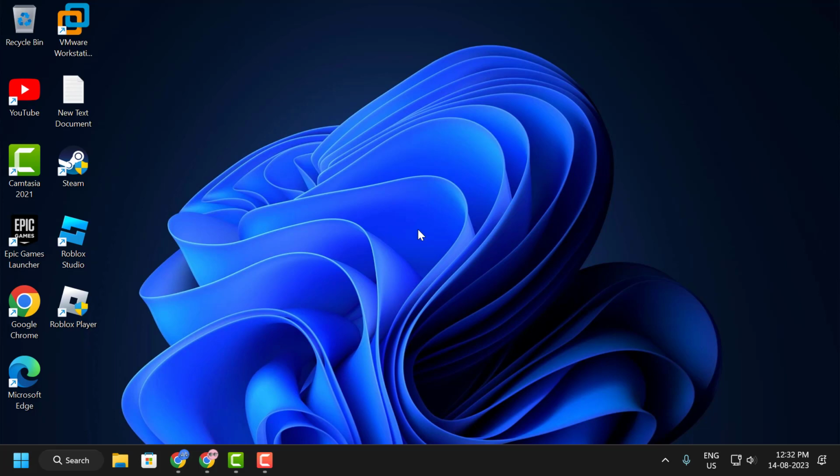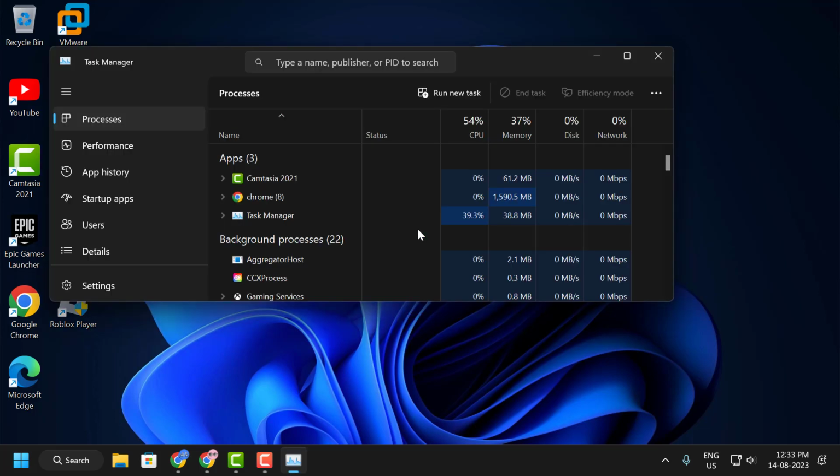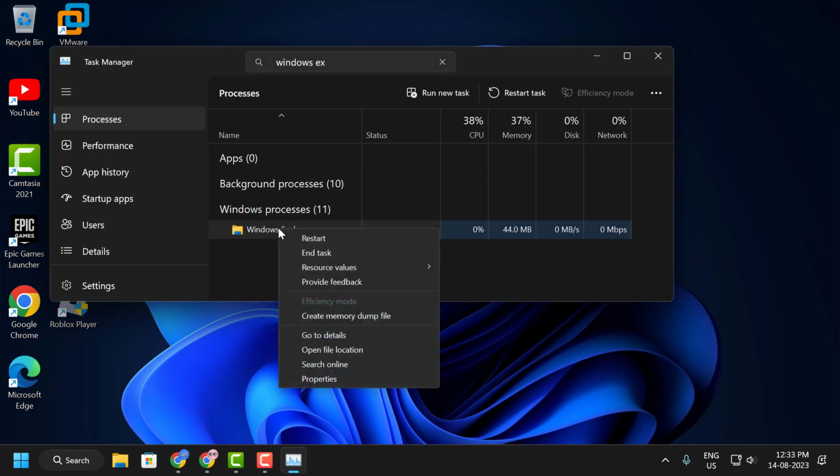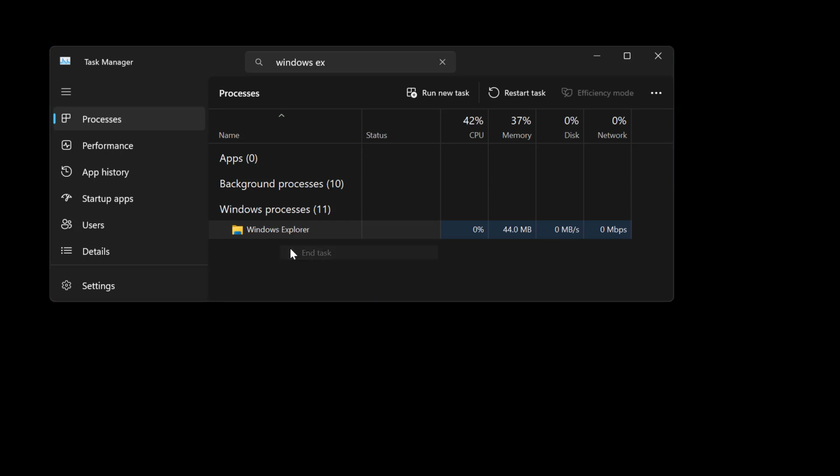In this video I'll be sharing two solutions today guys. For the first solution we need to open Task Manager. We can open Task Manager by pressing the Ctrl, Alt, and Delete keys on the keyboard and clicking on Task Manager. You just need to search for Windows Explorer in here. Right click on Windows Explorer and select End Task guys.